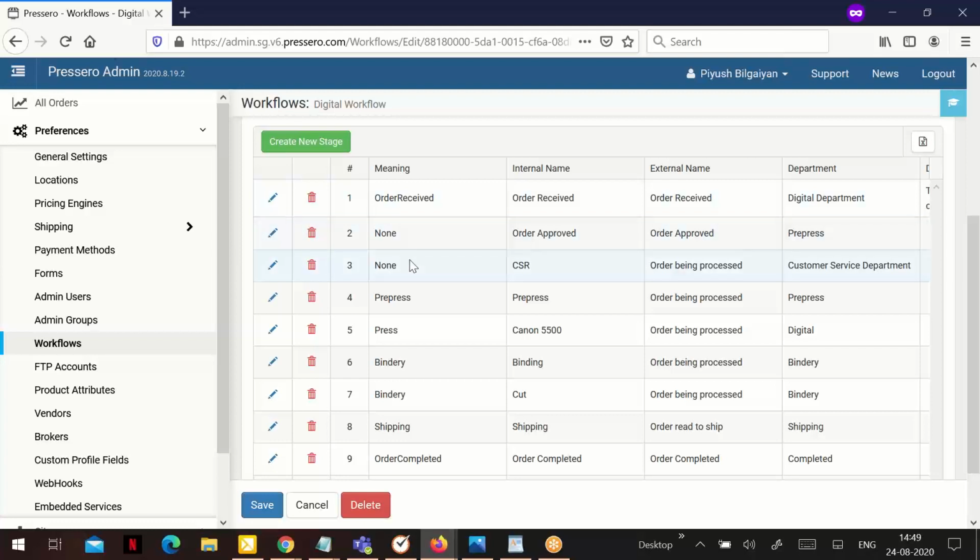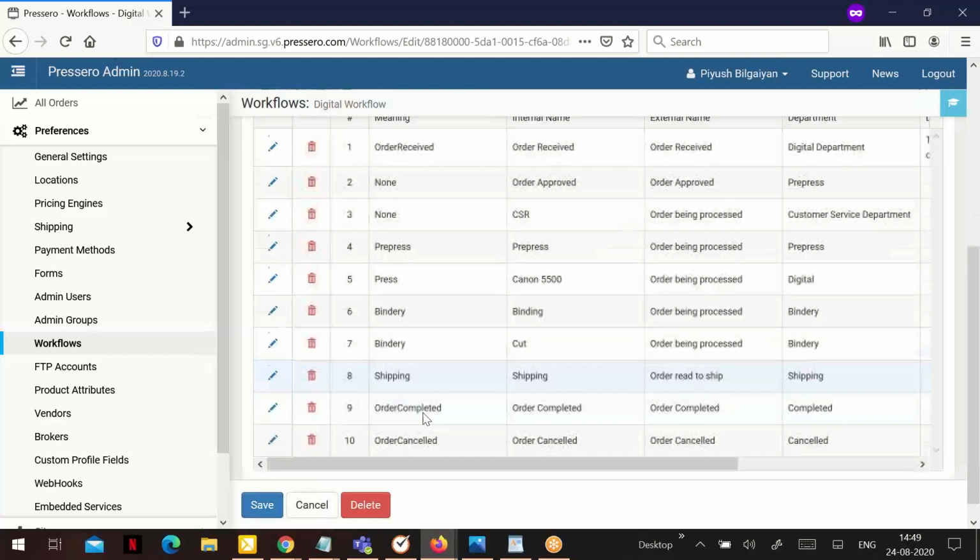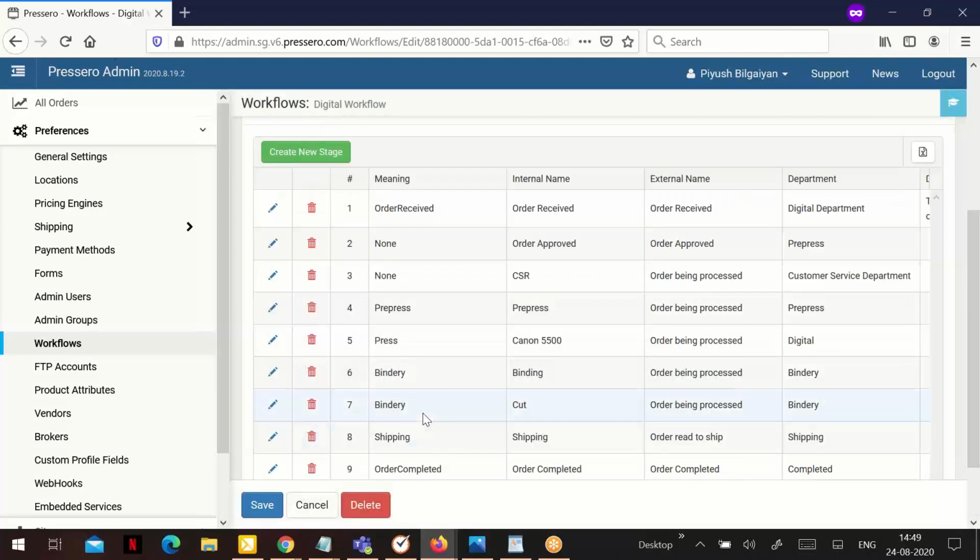Stage meaning. If the stage has a specific meaning, for example, the stage means that the order is complete, select it from the list. The items displayed in the list are the same items that you see in the Presero default workflow. You can leave this area as none if the particular stage you are setting has no specific meaning.